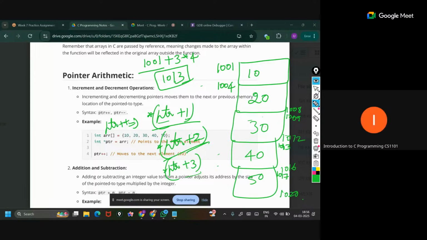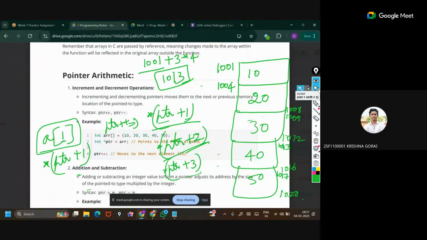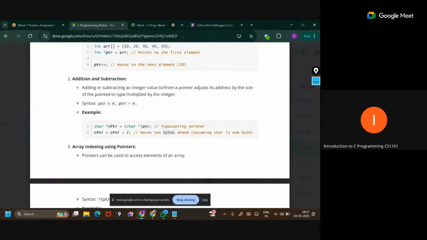Okay. So generally, how will we denote an array? We'll just give it as the index value. So you can give it as a of 1, or else if you want to use the pointer, you can give it as PTR plus 1. Is that clear? Yes, everyone. Yes, ma'am. Clear.